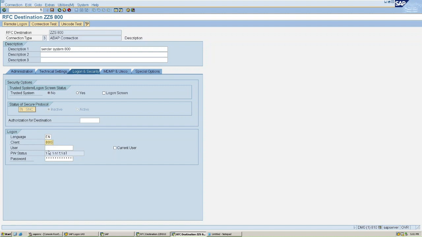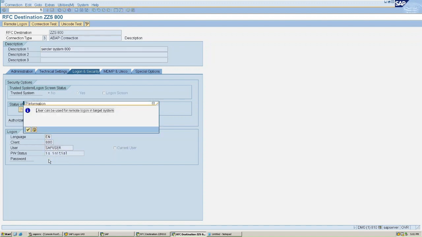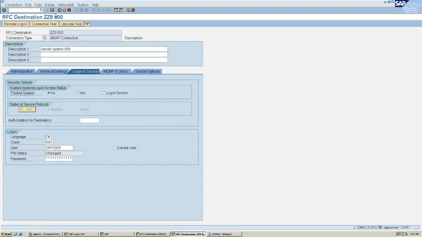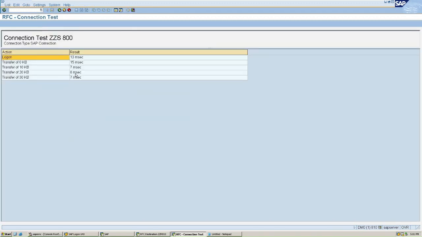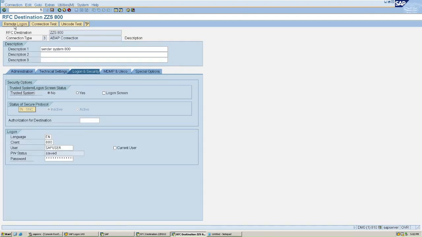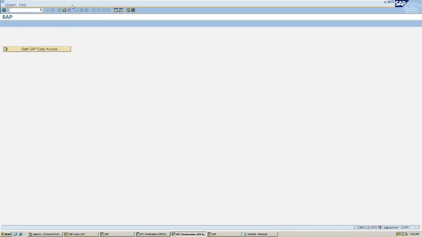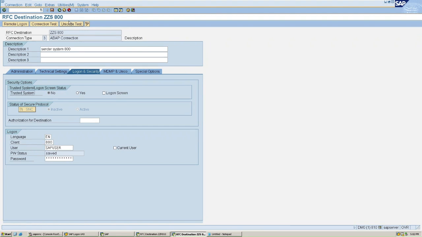SAP user and password, and click on save. And after this saving, check connection test. See, it is in yellow color, means it has been successfully created. And click on this remote login, so that from 810 it will take over to 800 client. Yes, it has been successfully completed.